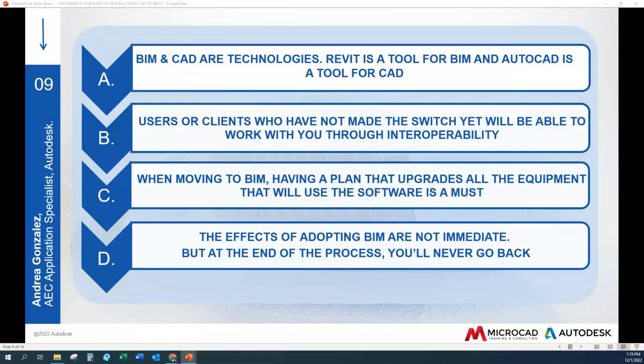In AutoCAD, we draw, and in Revit, we model. The second one, users or clients who have not made the switch yet will be able to work with your files through interoperability. Learning Revit doesn't mean that your knowledge of AutoCAD will be lost, nor will you lose connection with clients or businesses where BIM has not yet been implemented. AutoCAD and Revit are interoperable and can be used together.